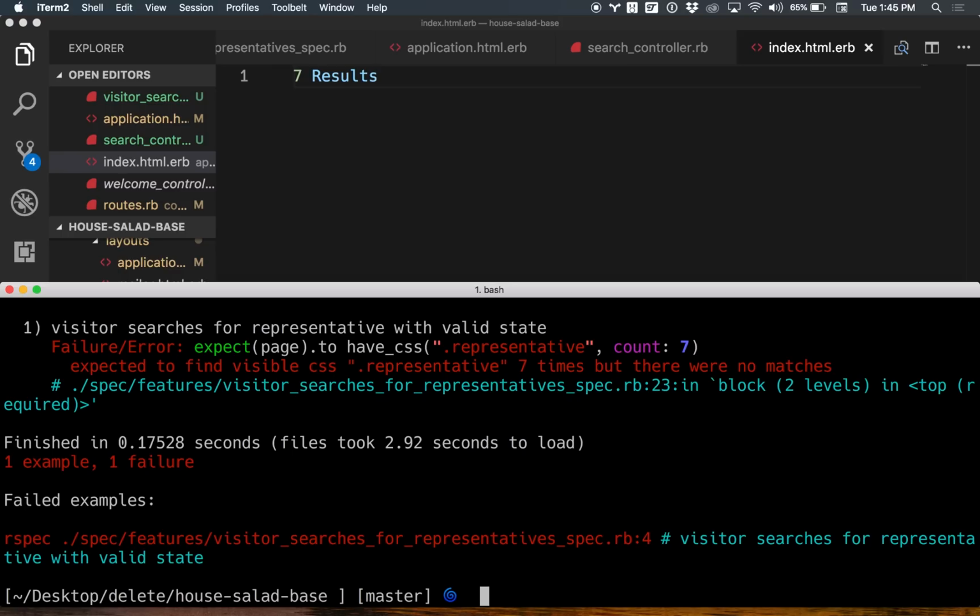So how would we make that 7 dynamic? Now we need to start to think about how we're gonna want this to work. We're probably gonna want that after we do the search, to be able to call a count on whatever we're searching for, right? What do you think of doing something like search.representatives.count or search.members.count or something like that?